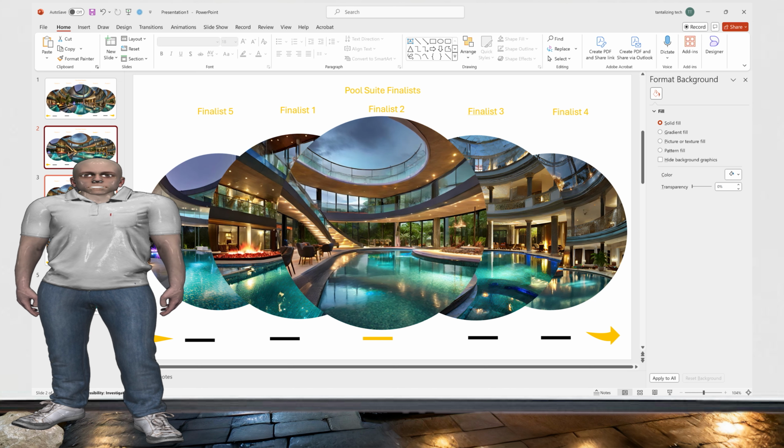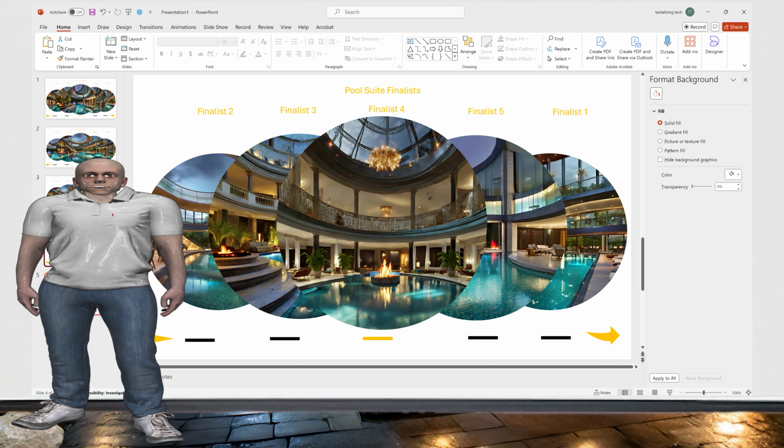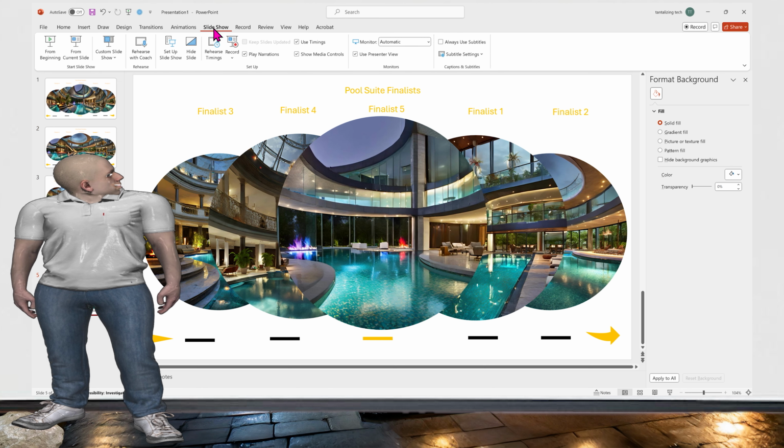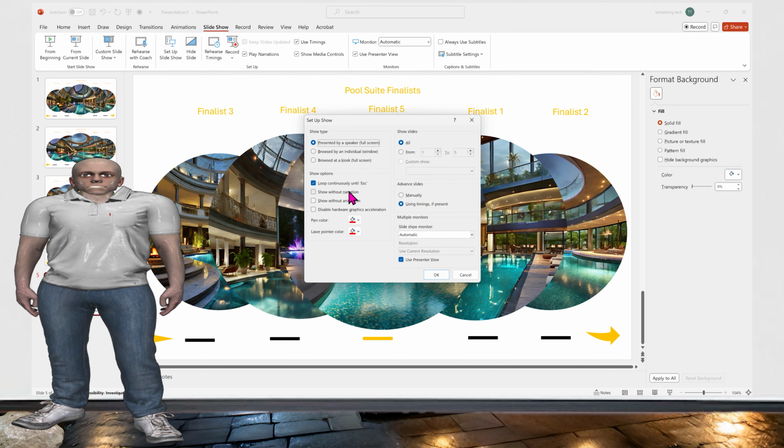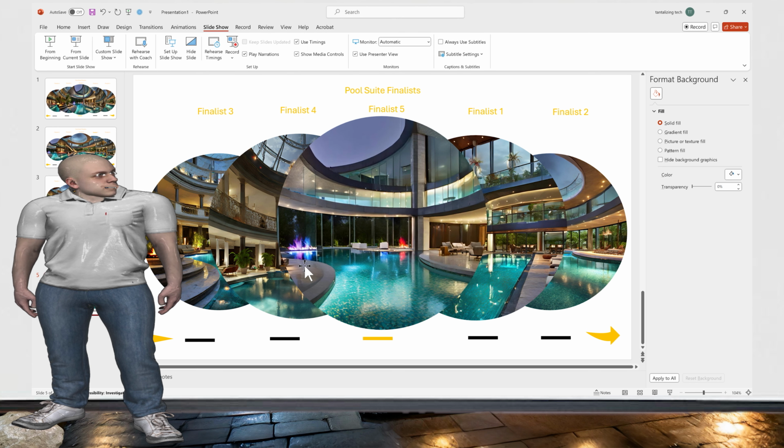We have different pictures on each slide, so that means that they'll rotate. We also want to just go on the slideshow again and go to setup slideshow and make sure that loop continuously until escape is still selected. So that is all great.